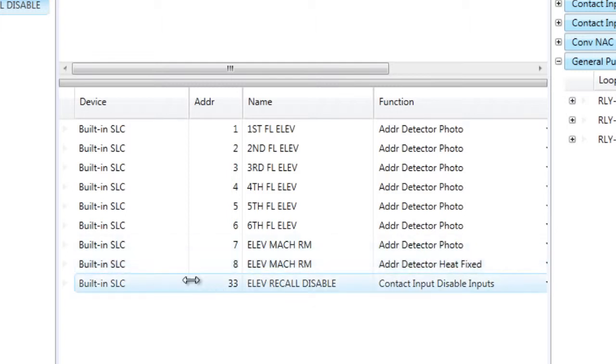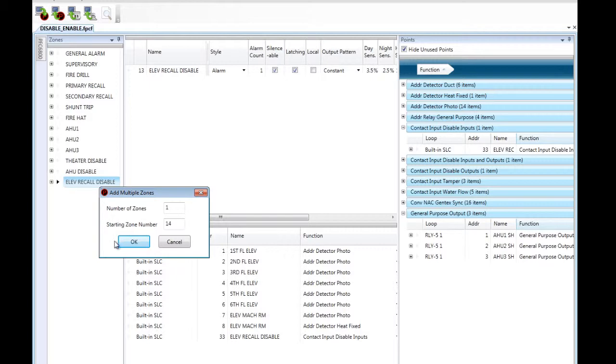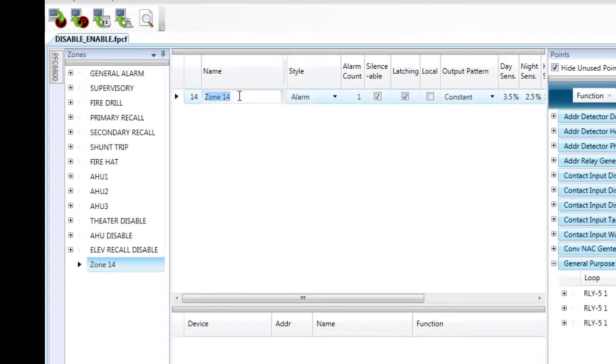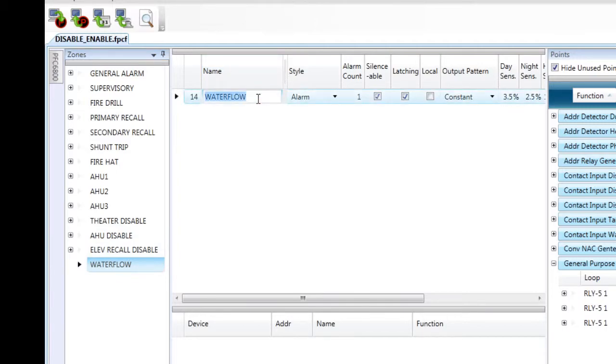Now this is using a contact input device or an MCM, SCM, or DCM4 to monitor a key switch. You can also create a zone that just has points in it that you can access through the fire alarm control panel keypad to disable. So for example, if I wanted to disable the water flow points during an annual inspection or for servicing or for some reason, I can create a zone called, we'll call it water flow disable.